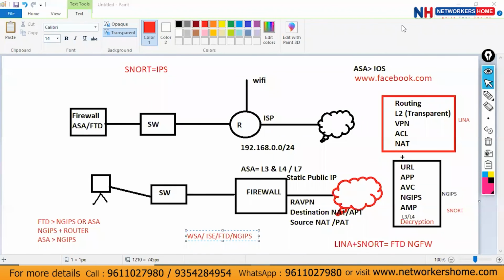No. ISE is a separate thing. It is basically the Identity Services Engine, used for identification, for network management, and for device management, right? It controls access in a network, either for users or for devices in a network. For that purpose, we use ISE. NGIPS, we use for content filtering.